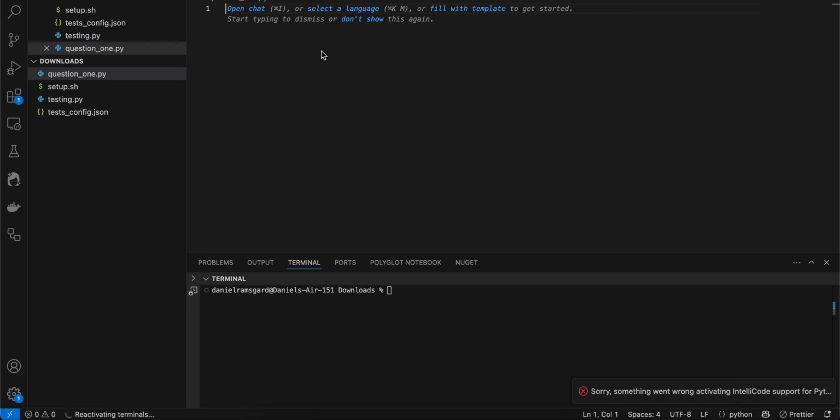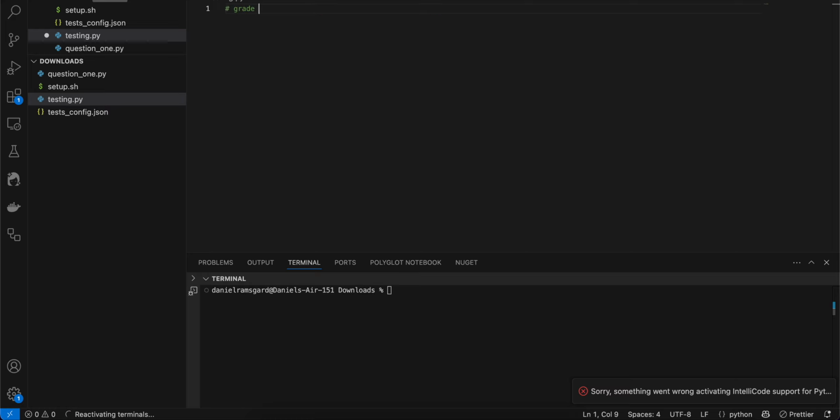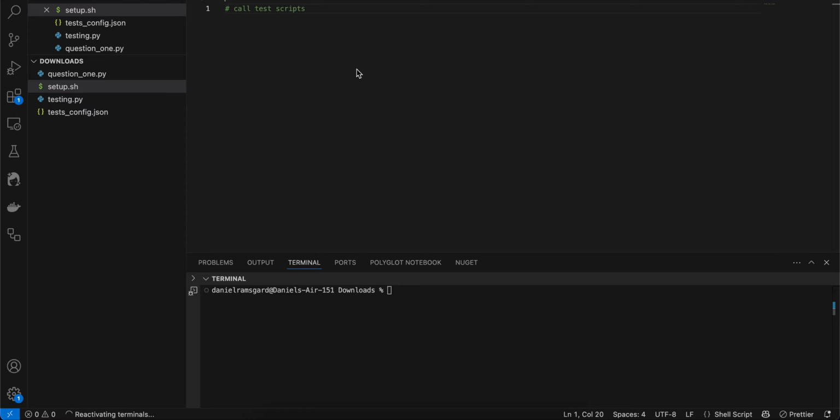So for question1.py, question1.py is going to be used for mapping user input. And testing.py is going to grade student code. And setup.shell is going to call test scripts. So when our invocation of an autograder starts, the first thing that we do is call setup.shell. And your setup.shell file is going to call your testing scripts. So for this example, we're going to do pytest testing.py.